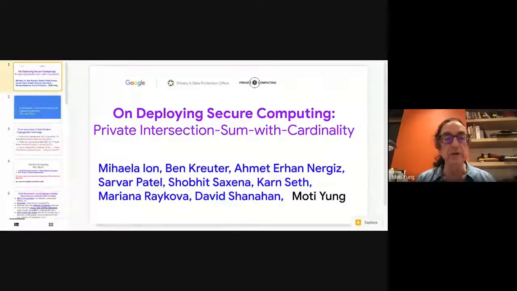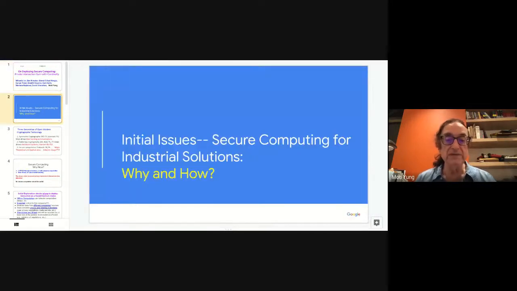So I will talk about deploying secure computing, private intersection-sum with cardinality, work by our group at Google. I will start with secure computing for industrial solutions: why and how.